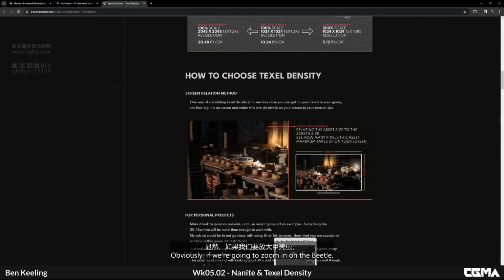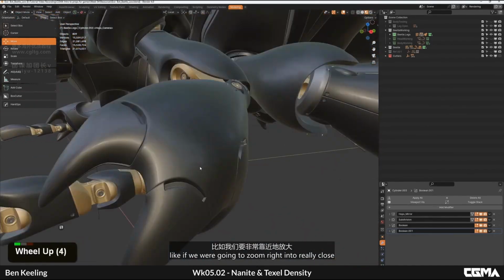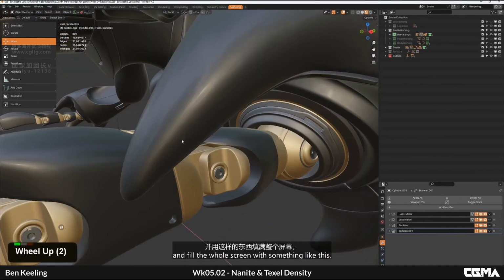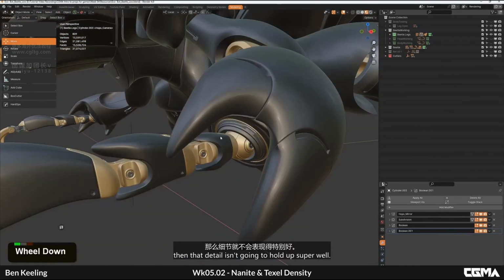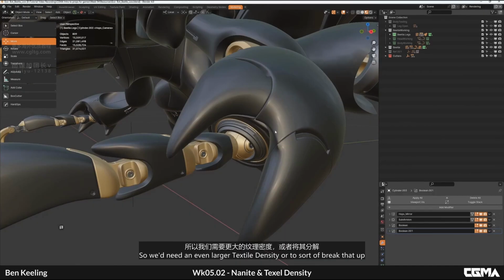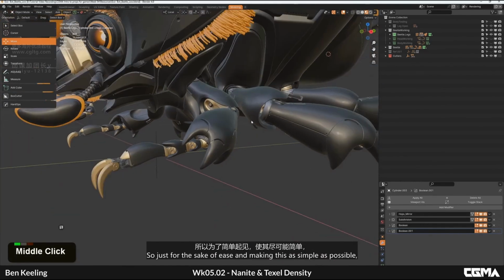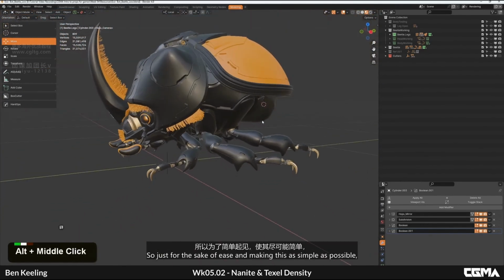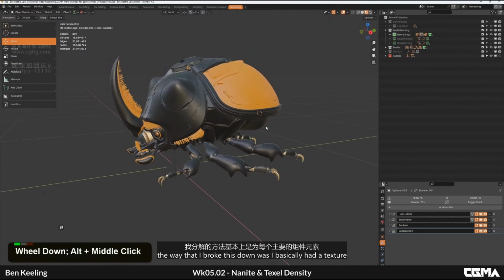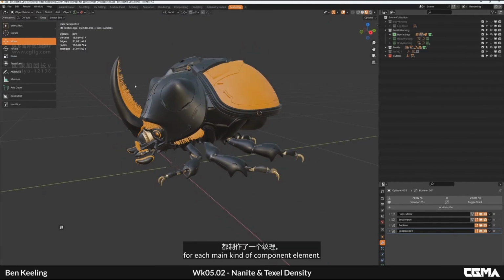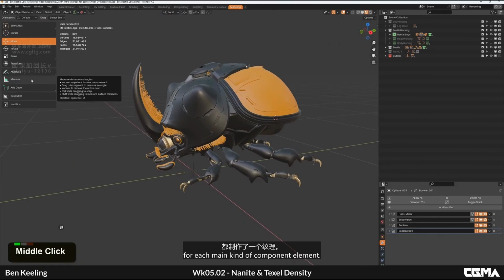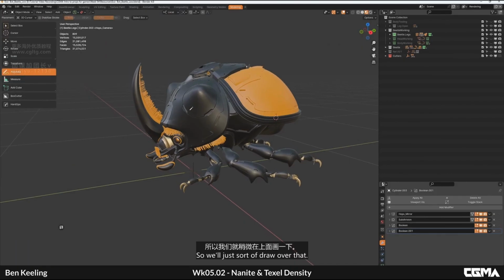Obviously, if we're going to zoom in on the beetle, like if we were going to zoom right in really close and fill the whole screen with something like this, then that detail isn't going to hold up super well. So we'd need an even larger texel density, or to break that up into more textures, right? So just for the sake of ease and making this as simple as possible, the way that I broke this down was I basically had a texture for each main component element. So we'll just draw over that.